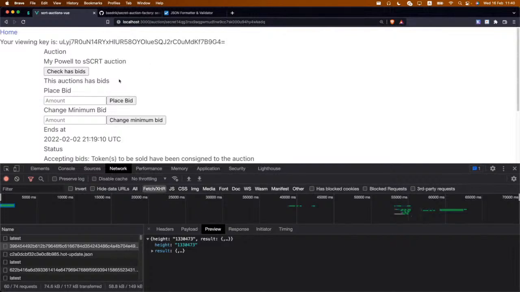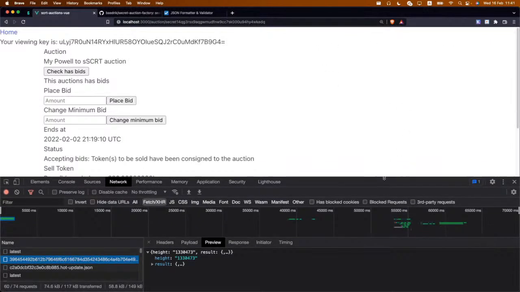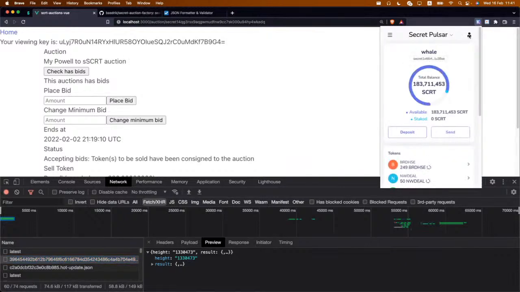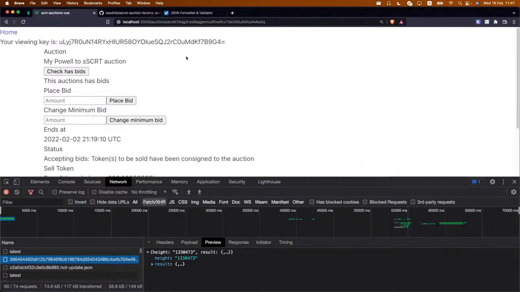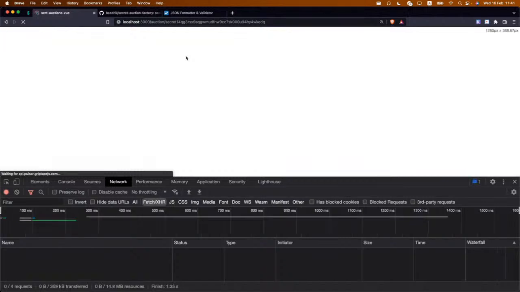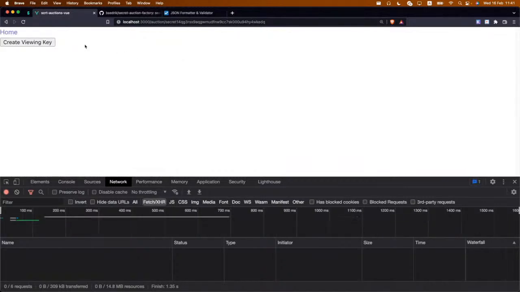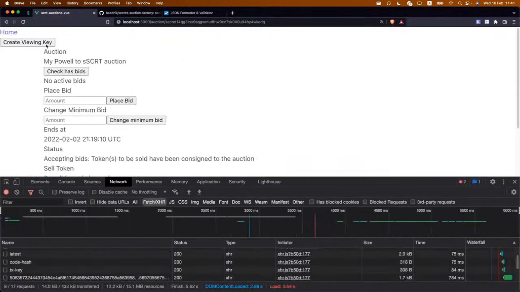But as you can see, now the owner is able to see if any bids have been placed for the auction the user created. And if I go to any other test account, I'll see that, well, first of all, I won't have a viewing key. So I'll need to create one. I'm going to create a viewing key.